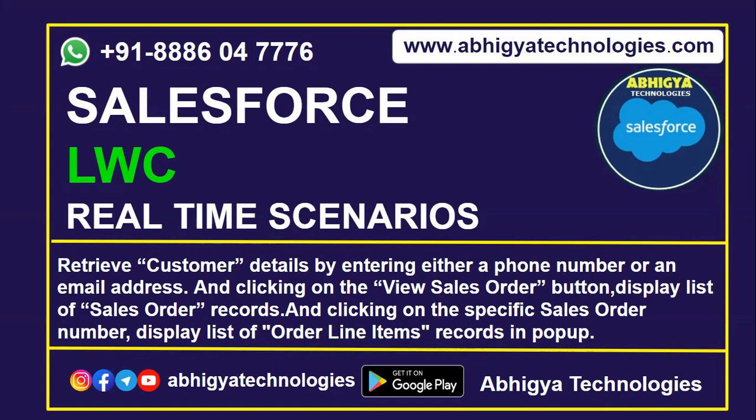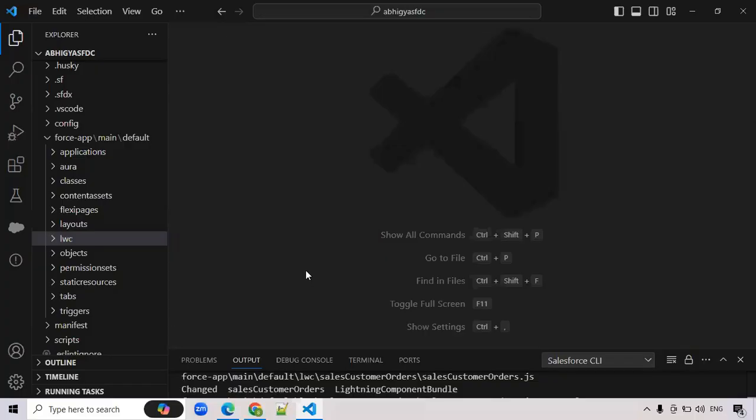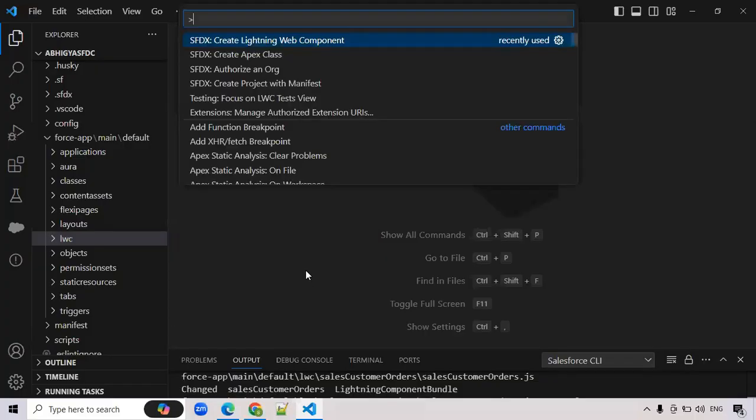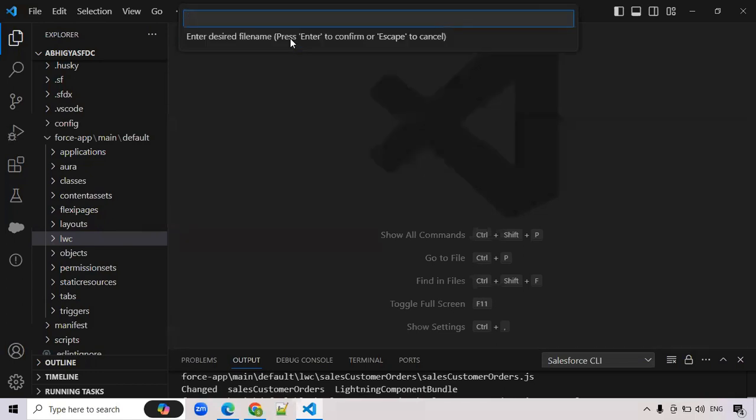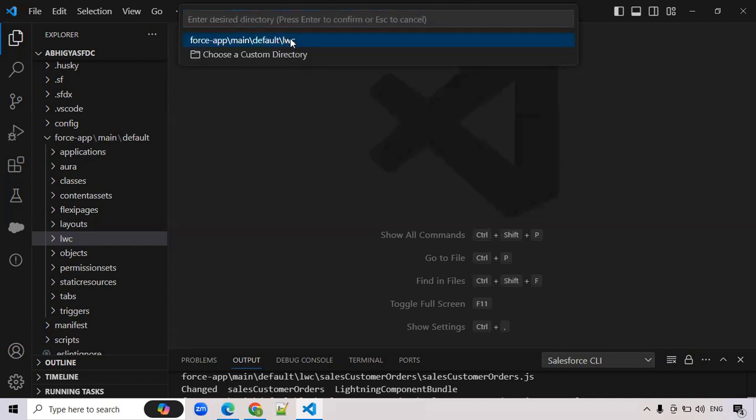Now we are going to discuss step by step how we are going to implement this scenario. So we have to come to Visual Studio. First, I am going to create one Lightning Web Component. Here my component name is customerSalesOrderDetails.